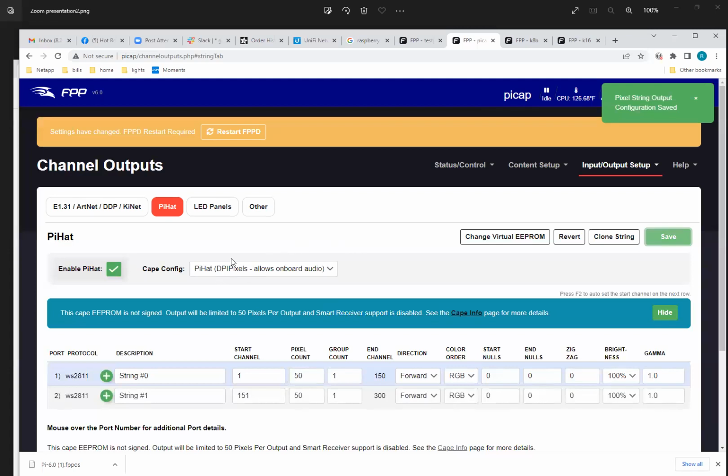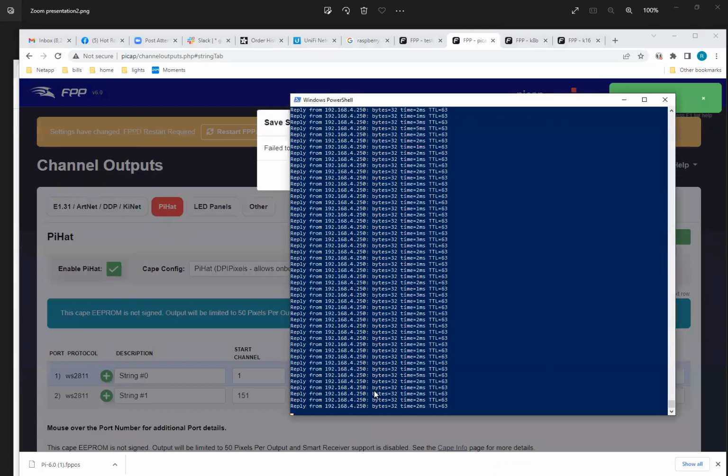And when you change this type, it says restart FPPD, but as you'll observe, when I hit restart FPPD, it will actually go through and do a reboot, and you'll notice that because it'll stop responding here pretty shortly. It'll stop responding for 30 or 40 seconds until it reboots. So even though it says restart, it's actually doing a reboot when you change the cape config type.